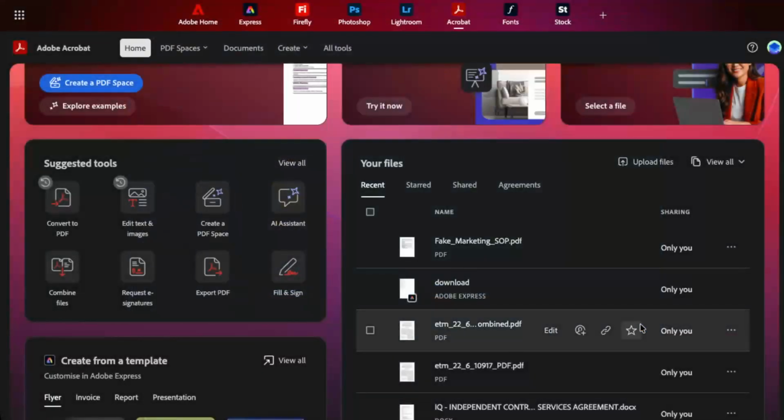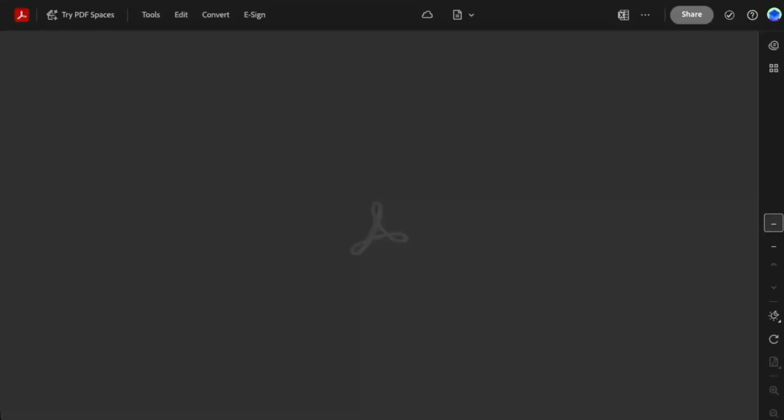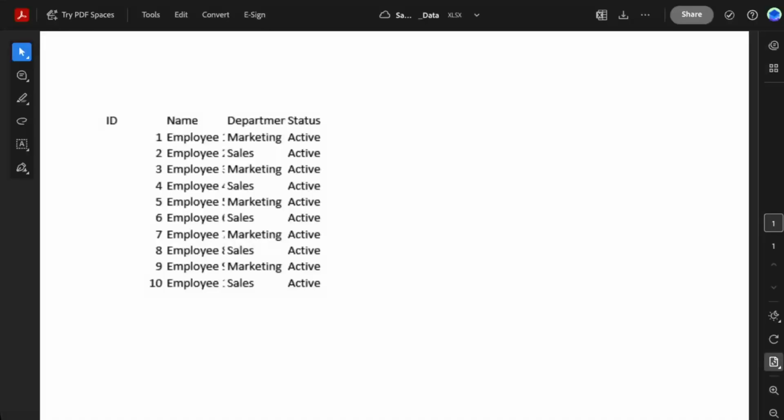Select the spreadsheet from its folder, then confirm your choice so Acrobat can upload it. Depending on your internet speed and the size of the file, this may take a few moments. It's a good idea to wait until the upload fully completes before moving on, so the next options appear properly. Once the file opens in Acrobat, go to the top bar and click Convert.